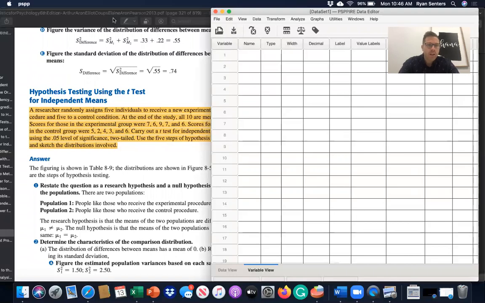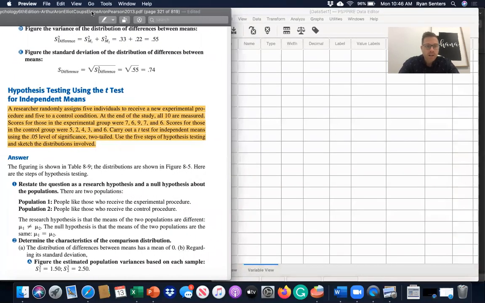Okay, so I have this open in our textbook here, and here's an example of an independent samples t-test. It says a researcher randomly assigns 5 individuals to an experimental procedure and 5 to a control condition. At the end of the study, all 10 are measured, and the scores for the experimental group are as follows: 7, 6, 9, 7, and 5. And then the scores for the control group are 5, 2, 4, 3, and 6. It says carry out an independent means t-test at the 0.05 significance level, okay?